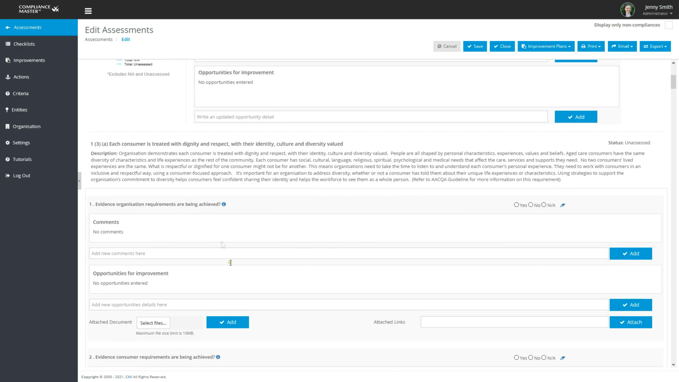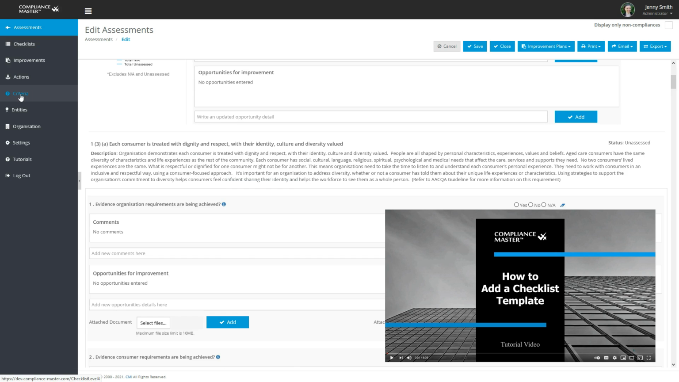If you need help carrying out a compliance assessment for a specific criteria, there's this handy icon you can just hover over with your cursor. This pulls up any pre-configured assessment instructions or guidelines that may have been added to this criteria when it was registered on the system. To add and update this information, you can easily do this via the Criteria module, which is located here. For more information on how to add compliance criteria to Compliance Master Enterprise, make sure you check out our YouTube tutorial, Creating Checklist Templates.